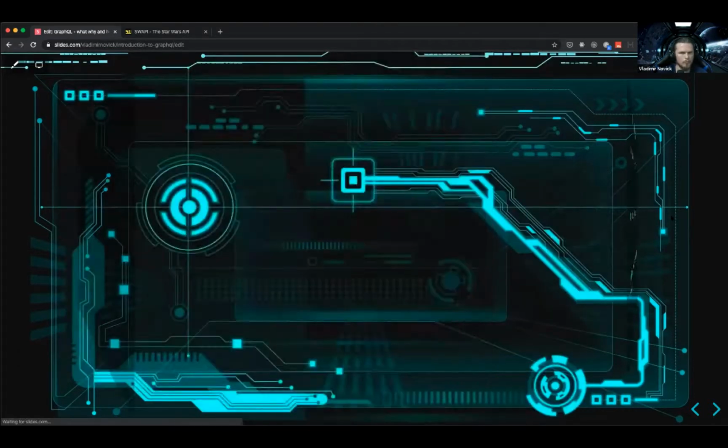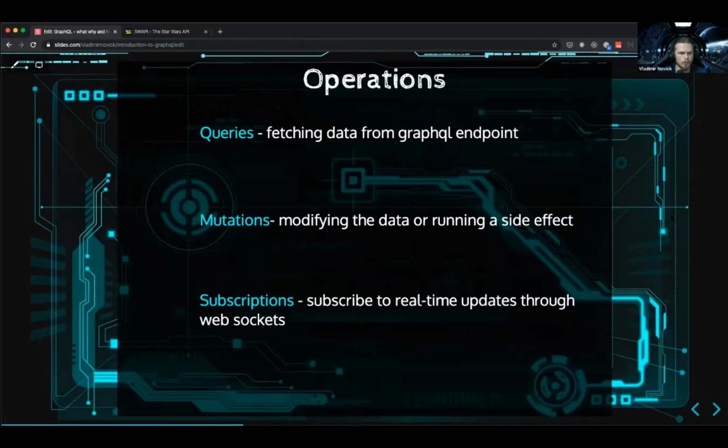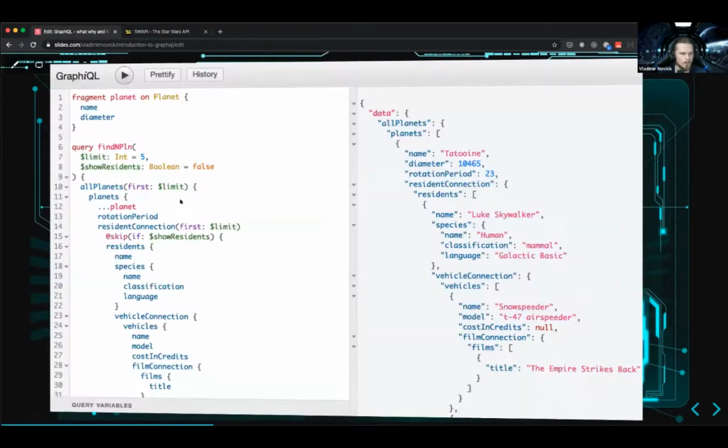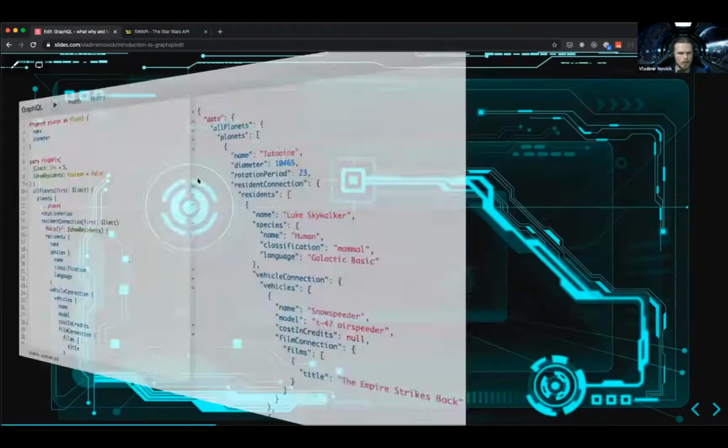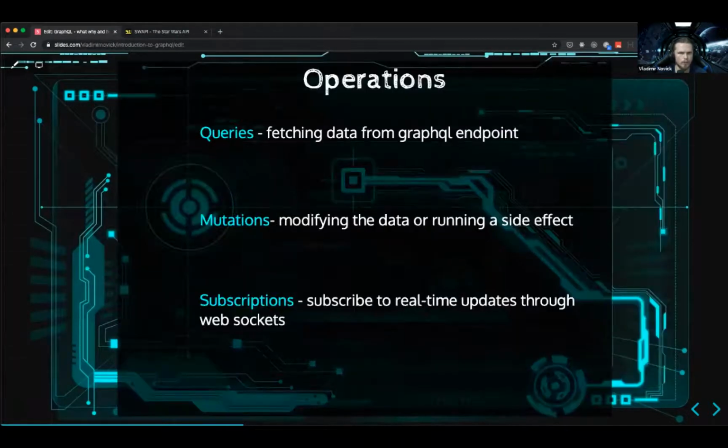So GraphQL has three major operations. You can do queries. And the thing that we just saw, this is a query. Queries are used to fetch data from the GraphQL endpoint. There are also mutations. Mutations are for modifying the data or running a side effect. So it doesn't necessarily have to be insert or update or delete. It can be just notifying some third-party servers that something has happened.